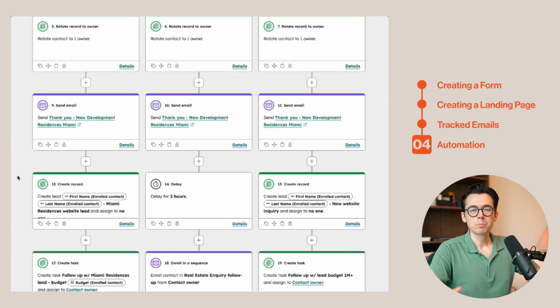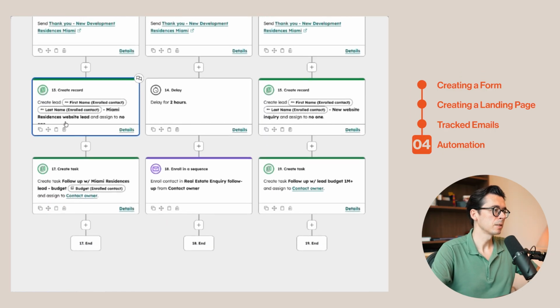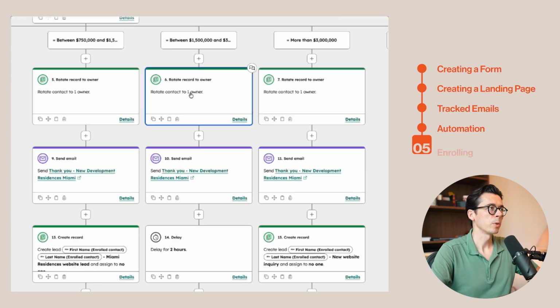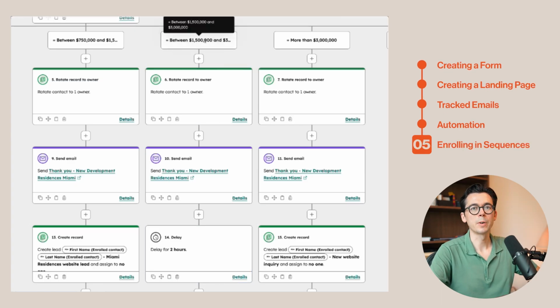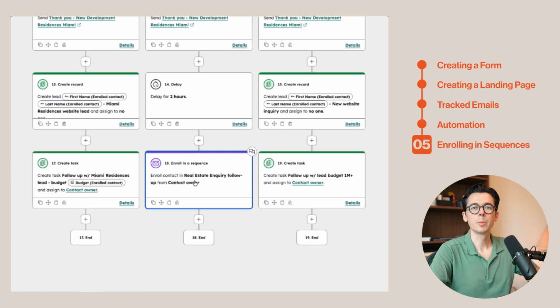Then you will see there's a little bit of a difference between the different budgets here. So this was the one that I just had. So here you can see that lead record will be created as I just have shown, and then the task will be created as well, which I also showed. Another part, what we can do in HubSpot is we can enroll contacts in sequences as well. So here, for example, you can see for the budget range 1.5 million to 3 million, we are going to rotate to a contact owner. That email gets sent out to deliver the brochure. And then 2 hours after that, we're going to enroll them in a sequence.